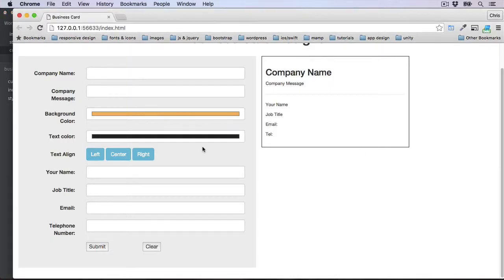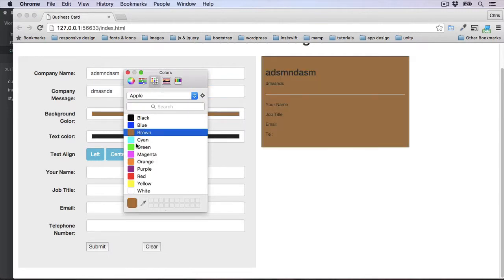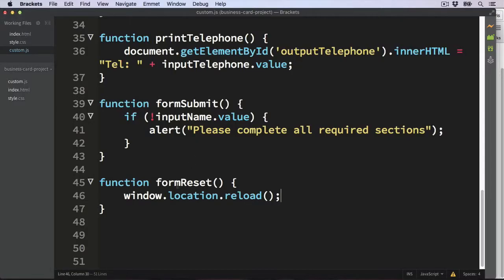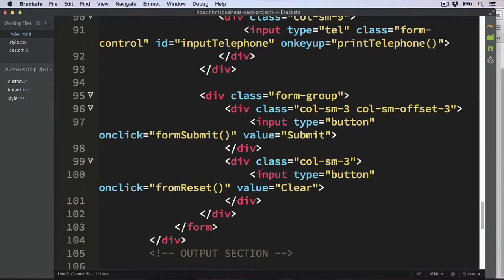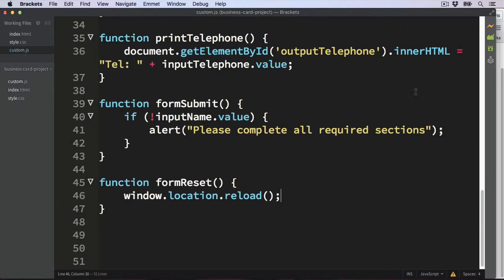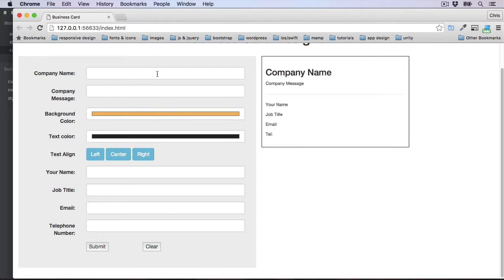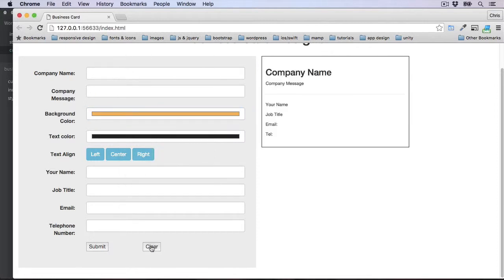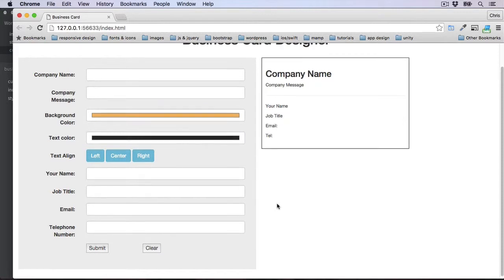So save that and just add some information into the business card and then click on the clear button and that should reload the page. So let's just check for any spelling mistakes. So form reset, and then the index page. So that just needs to be form reset, so save that and that should fix our problem, and refresh. So add some more information into there, and then now hopefully when we click clear, and that clears the form.